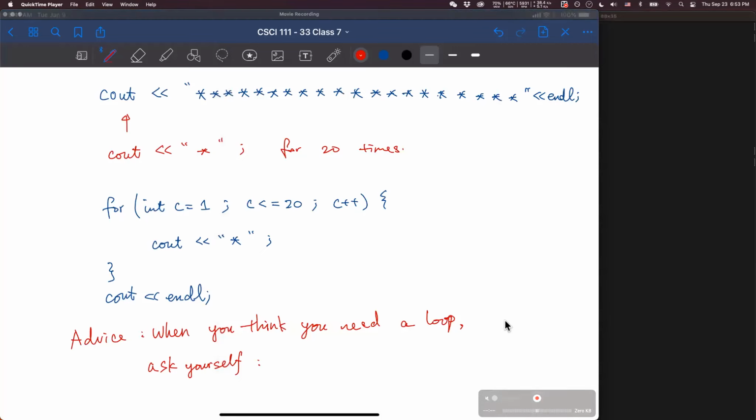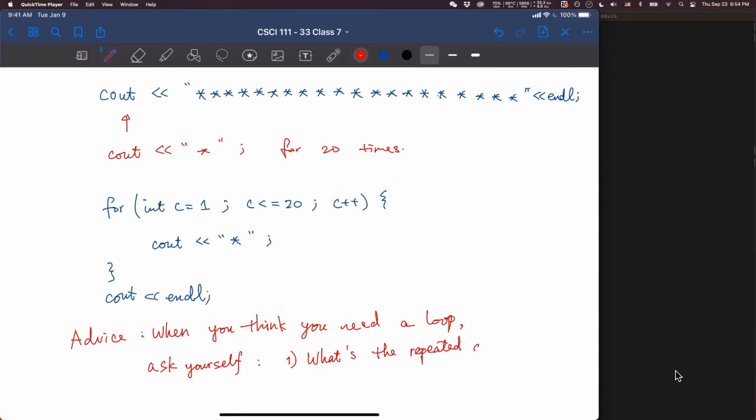Everyone can see the screen, right? Yes. So when you think you need a loop, ask yourself the following two questions first. What's the repeated action? Right? What action is happening repeated times? And second, you will ask yourself how many times you will repeat the action. If you can answer these two questions, you can pretty much set up the for loop.